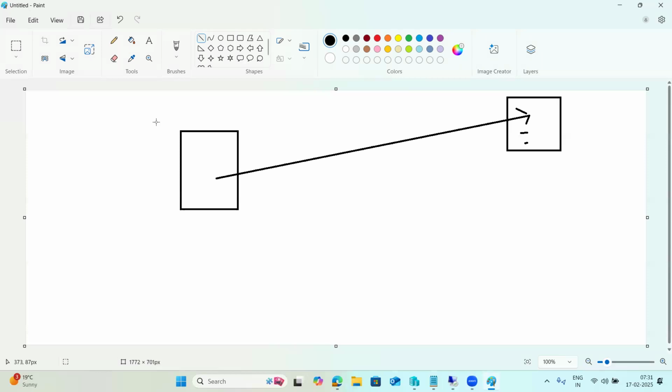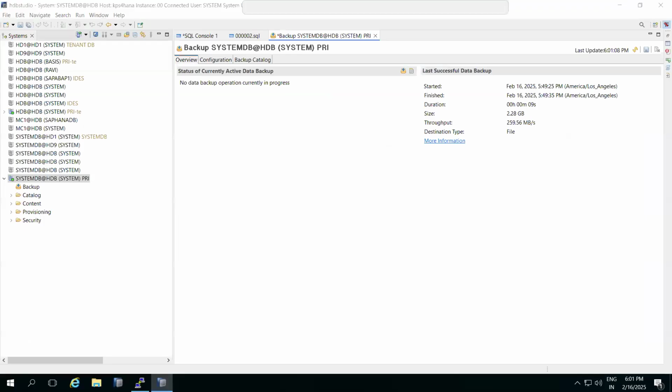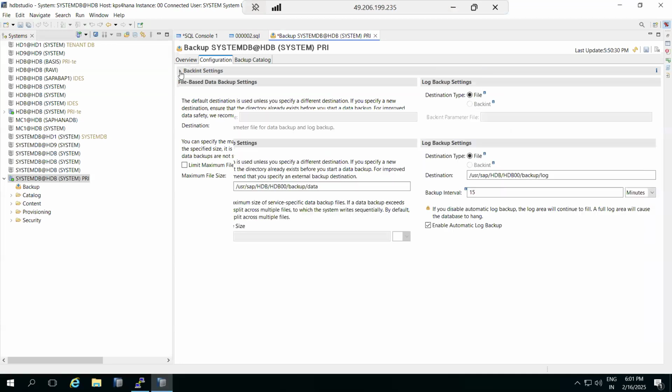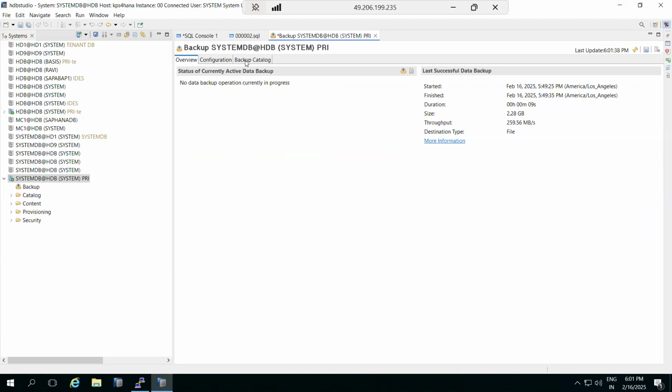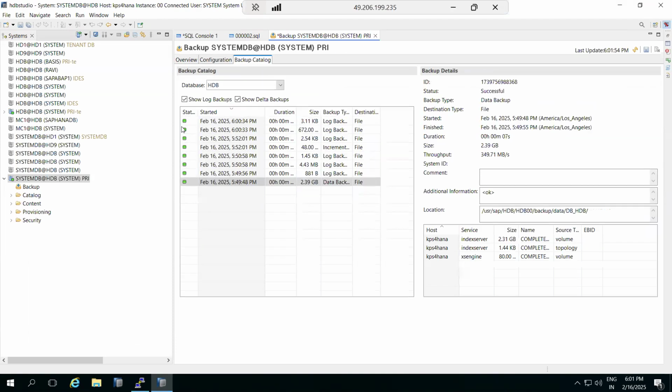How to configure those third-party tools at Studio level? At Studio level, there is a backup configuration. Here you have to install the backint agents. The third party will provide some agents and everything that we have to install. Then if you configure it, as per their timelines, the backup will run in your systems.